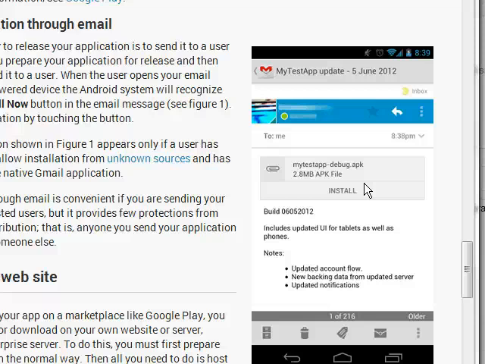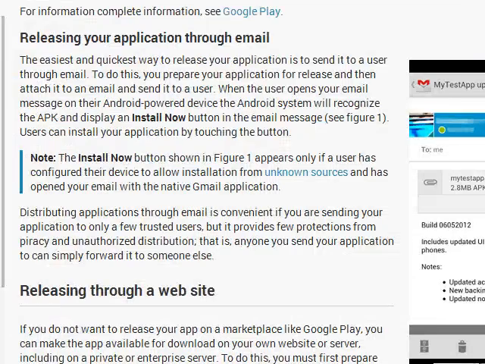Now, here's another big reason that you might want to distribute through email or a website, and this is what I used. You should test your app on multiple platforms, on multiple hardware. Okay, it's important to test your app on multiple pieces of hardware. And you want to test it before you release it.